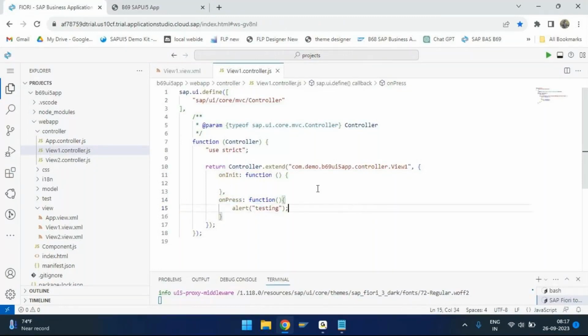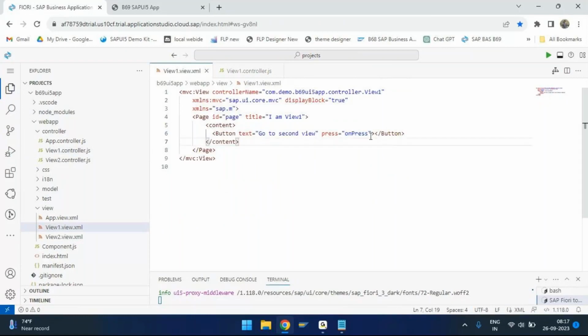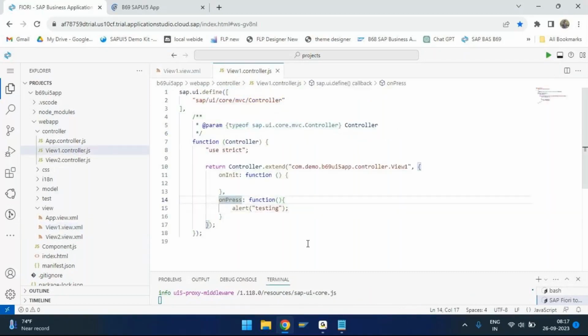Okay, so once again, my dear friends, the new beginners, people think like I need to give on press only. This is press, so I need to give on press only. No, you can give ABCD also here. This is your own function name. Okay, so let me just show you by keeping ABCD.